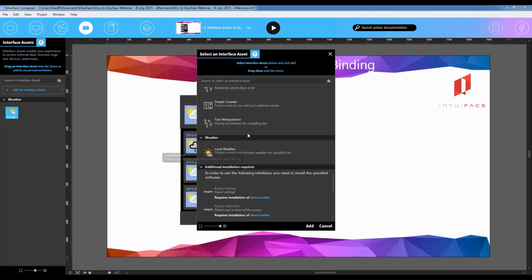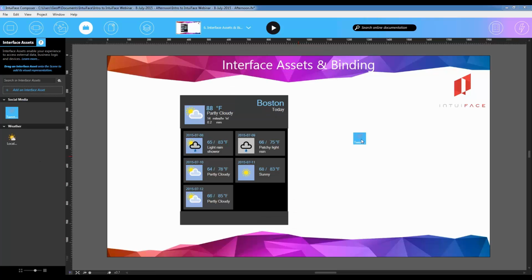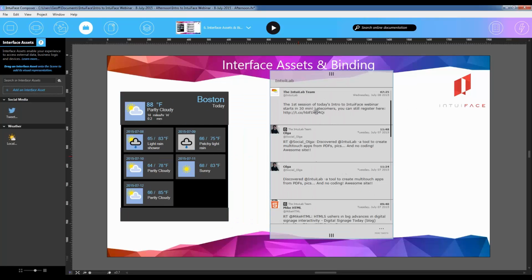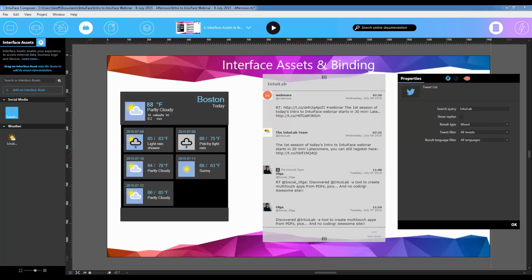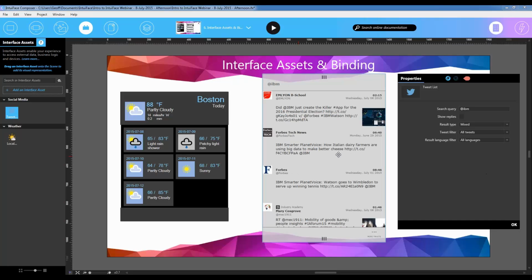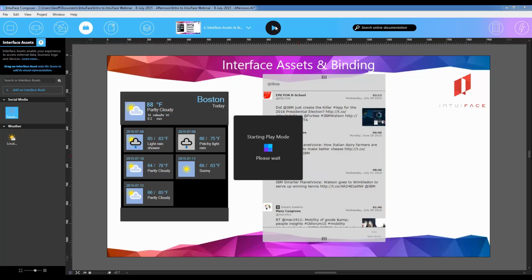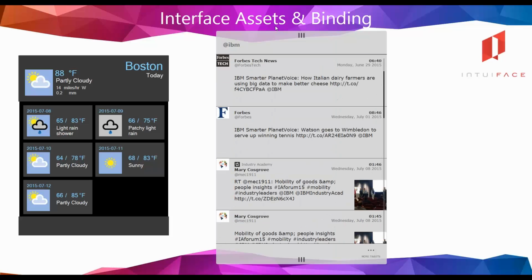Here's another example. Let's do Twitter. Let's drag that puppy in and make some room. So this is a live Twitter feed. If I go to the properties of my Twitter feed, the first property is the search query, and it can be anything we want. Let's do the username, the IBM username. So this has now updated itself to be IBM. Let me push play.